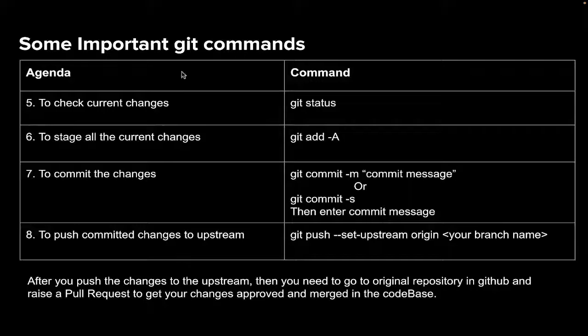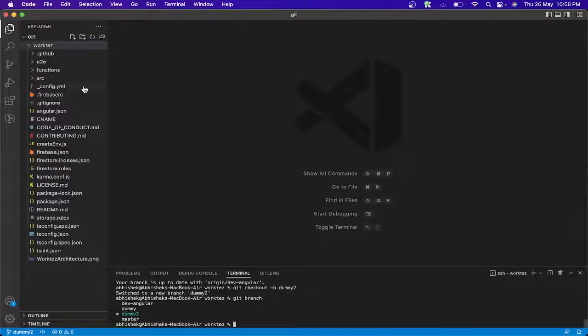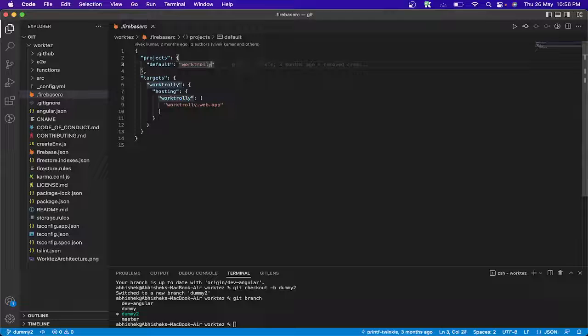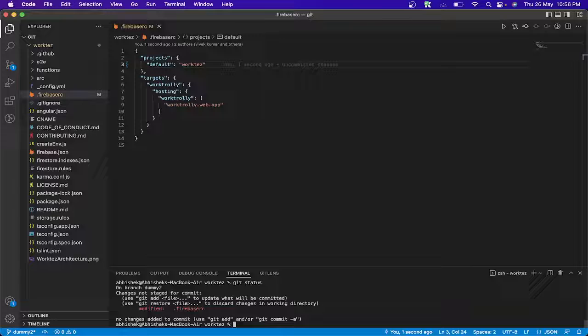Now, to check the current changes which you have done in your branch, there is a method for that. First of all, I need to do some changes. Like I change this name to Worktez and I save it. Now, if I use git status, it will show me the name of the file changed. It is showing modified. This means that it is not staged.